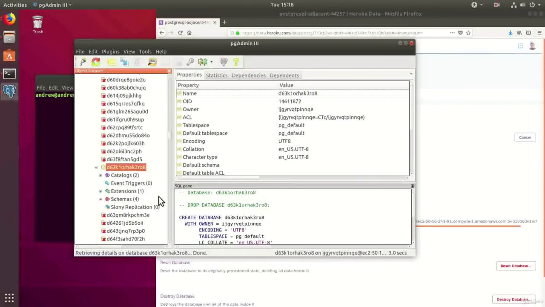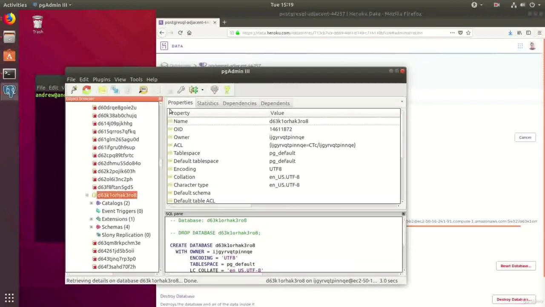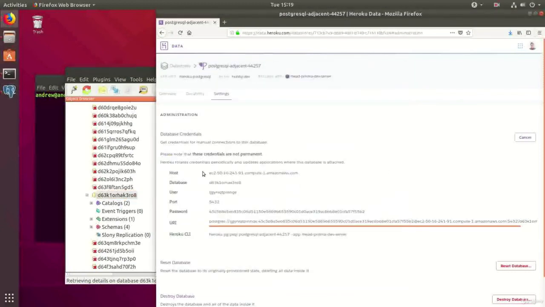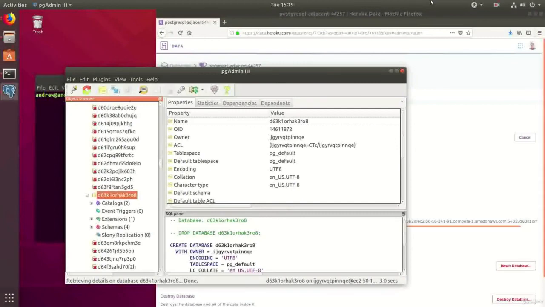Now, currently, there is nothing worth looking at inside of here because we haven't added any data to the database, but once we connect Prisma and start manipulating the data, we'll be able to view it over here. So for now, that's all we're going to do for pgAdmin. We installed the tool, we connected it to our Postgres database that Heroku gave us, and now it's time to move on to the second thing we have to configure, which is Docker.